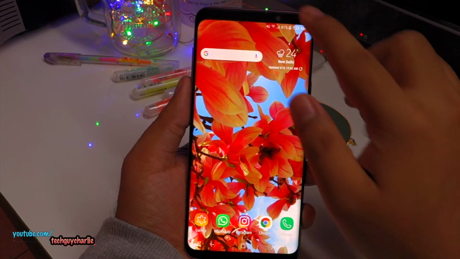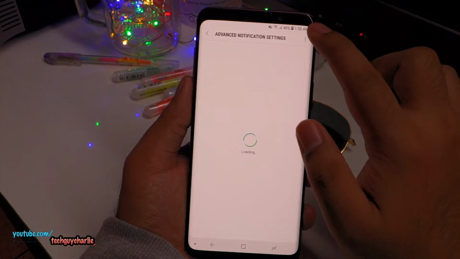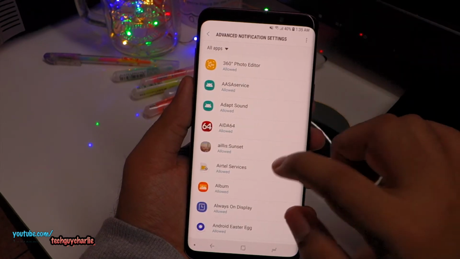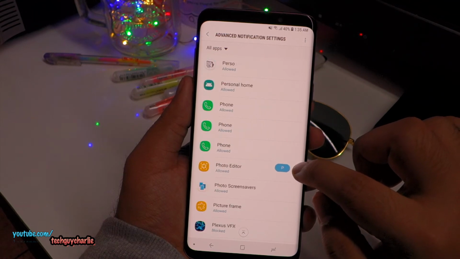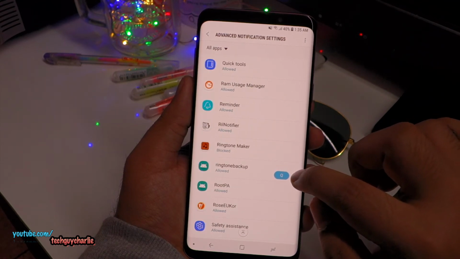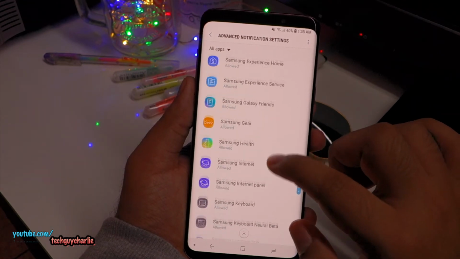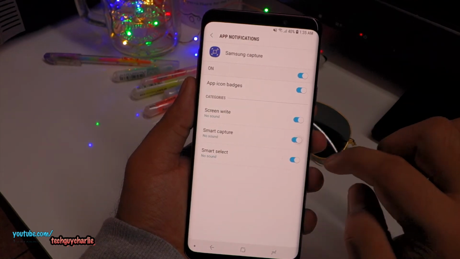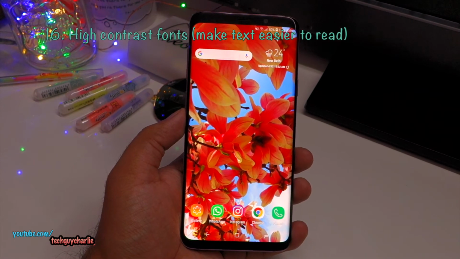But if you want to re-enable that, go to settings, tap on notification, tap on advanced, and tap on these three icons, and then select show system apps, and then scroll all the way down to the S. We want to see Samsung capture. So here we are, we have to look for Samsung capture. Just tap on this and enable smart capture, and then when you take a screenshot next time, you will get a notification there.